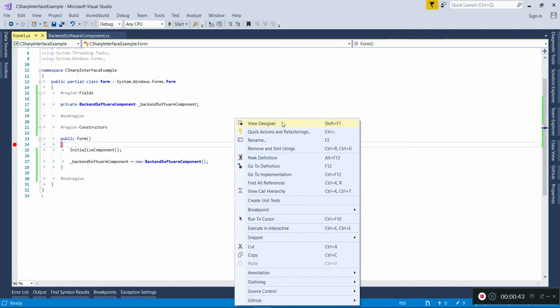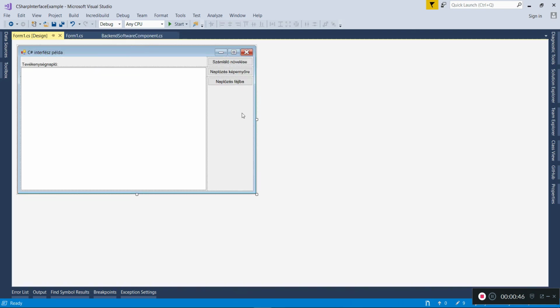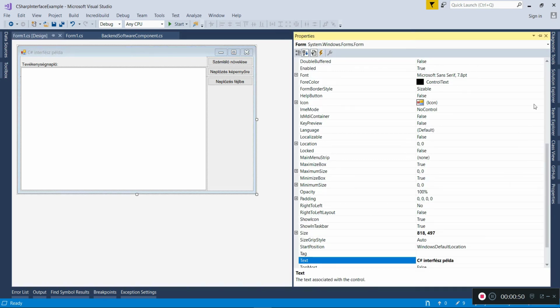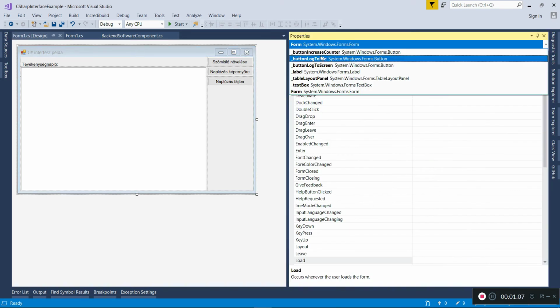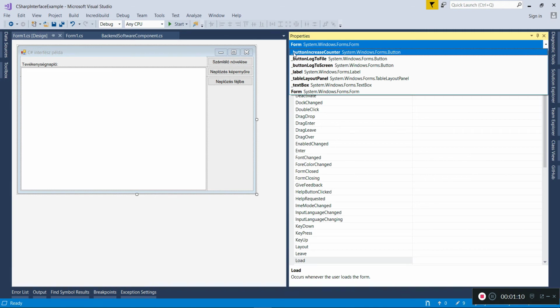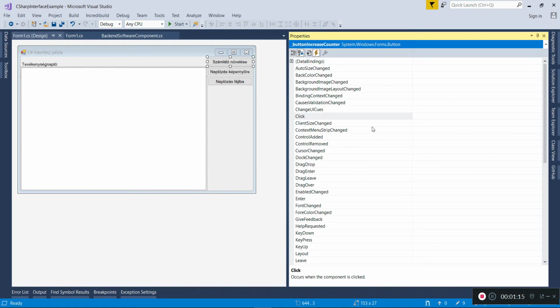We open the designer. And we add an event handler to the increase counter button that will be called when the user clicks the button with the mouse. We select the button, increase counter, interface element. And we add an event handler to the click event.